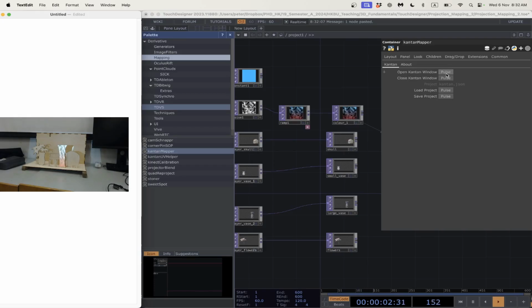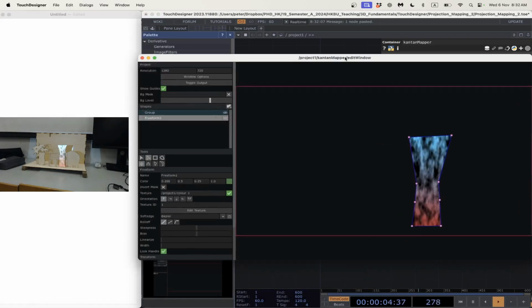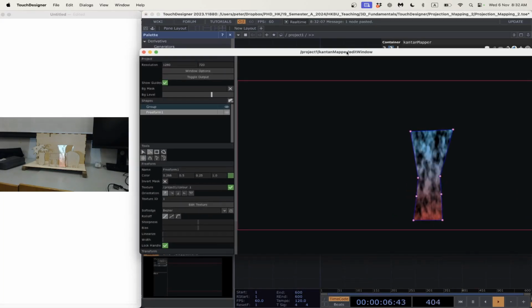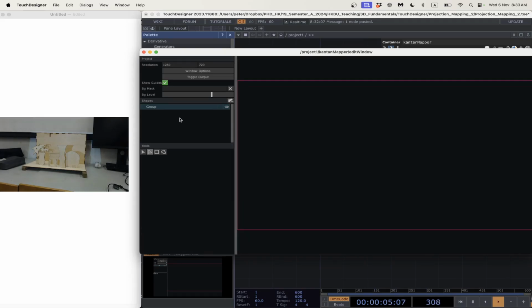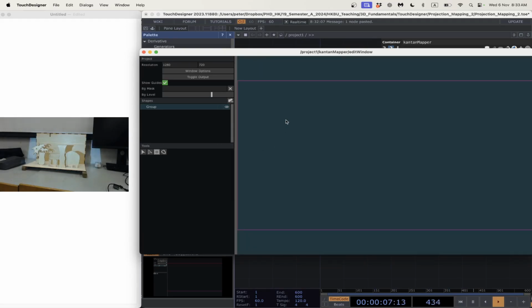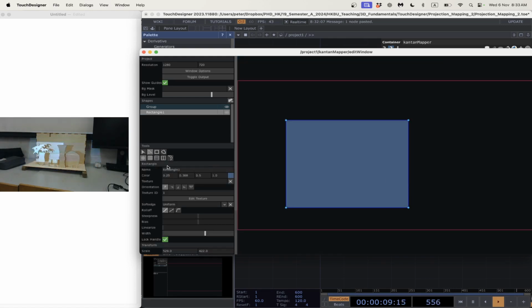Okay, so I'll open the Kantan Mapper window, and this time I'll hide that freeform. I'm going to lock it and hide it. We can just leave it there. Well, actually, I'm going to delete it. We don't need it anymore. This time I'm just going to make a quad, like a box. And I'm going to call this one skull, S-K-U-L-L. And for the texture, I'll type \project1\skull.